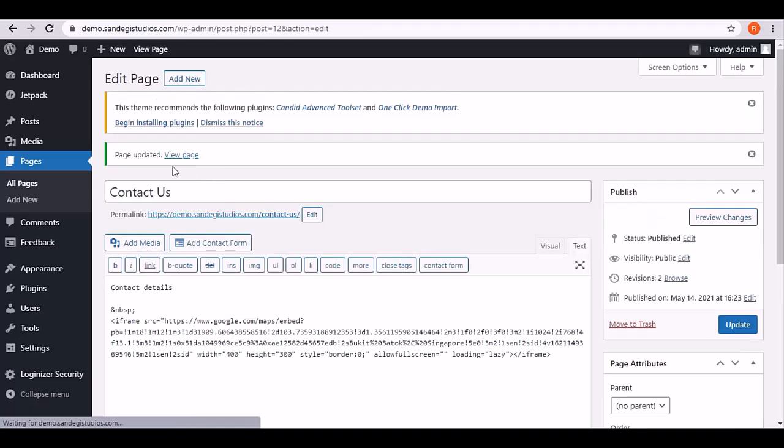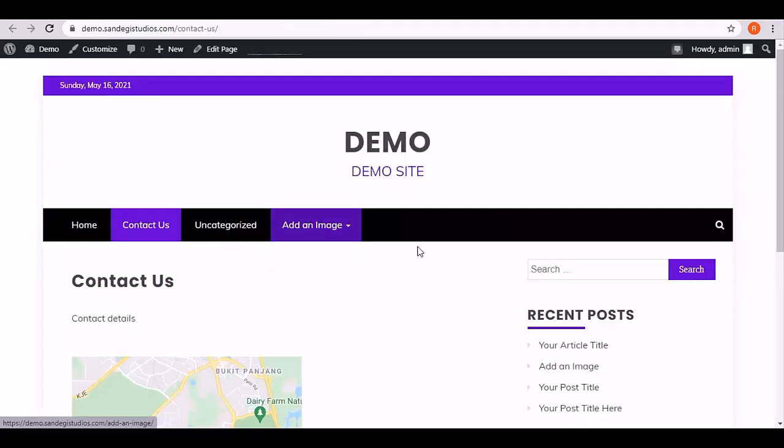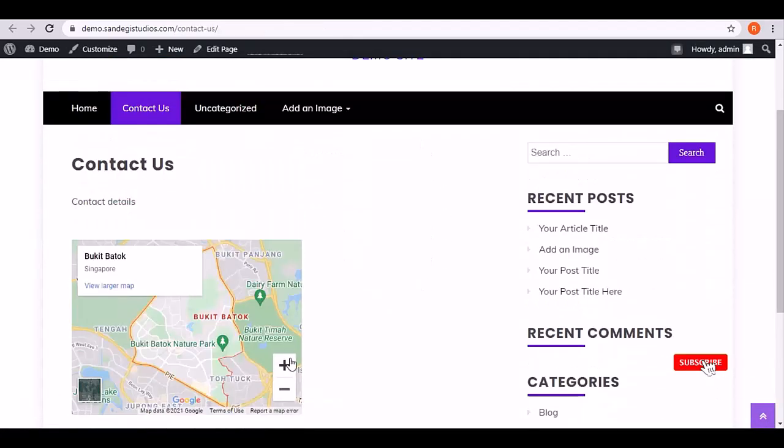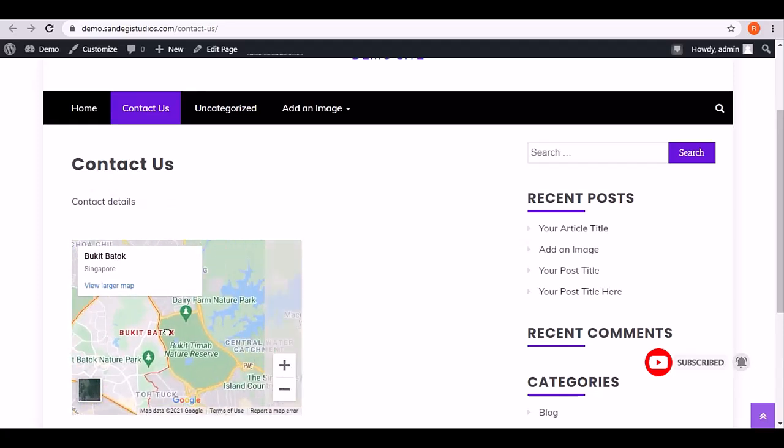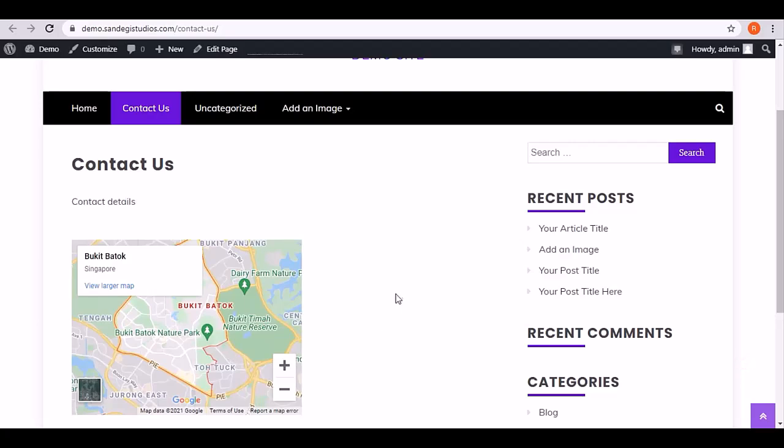Now go to View Page option, and here you can see that the map is added in your Contact Us page. You can zoom in or zoom out your location as well as drag it to view more. So this is how you can insert Google Map on your WordPress.